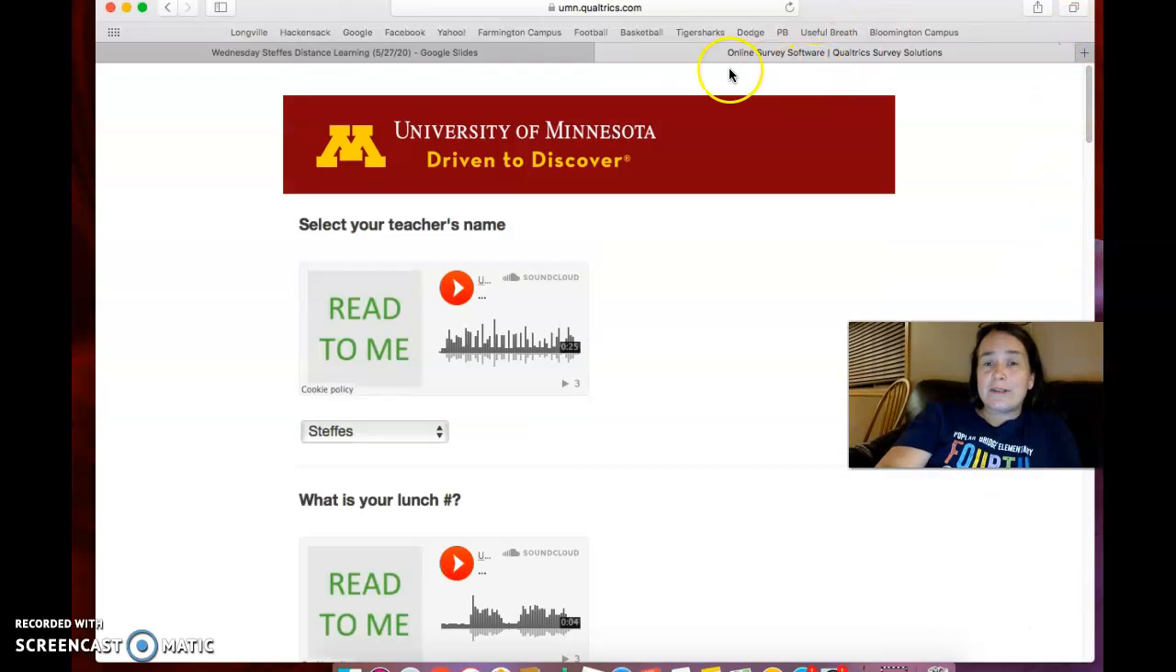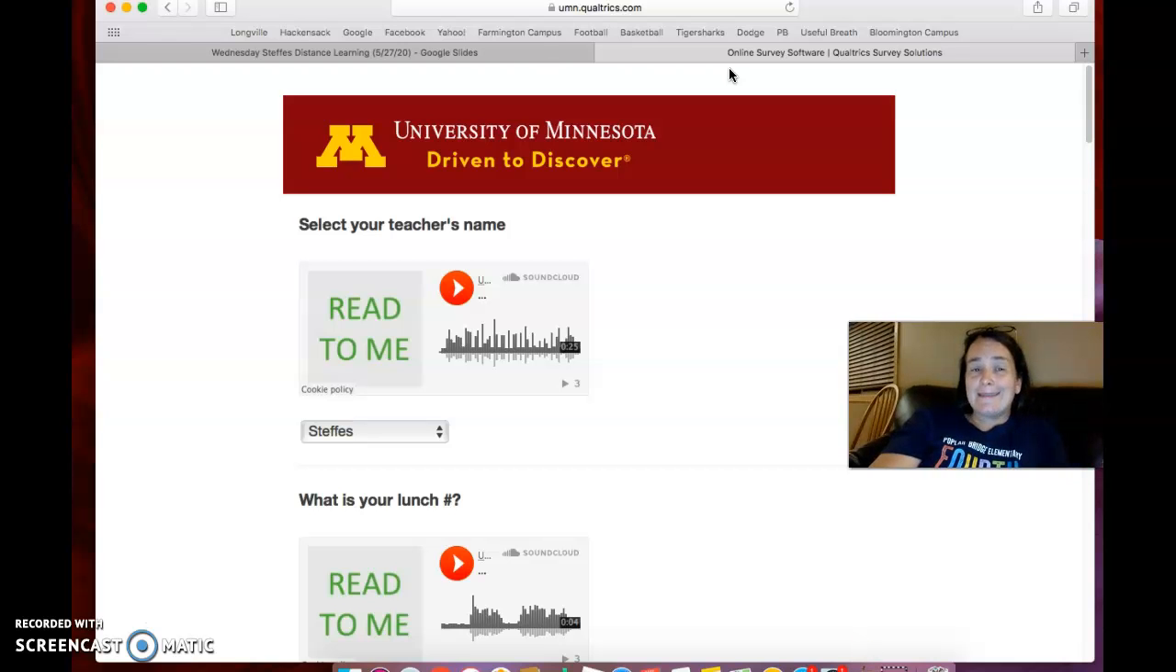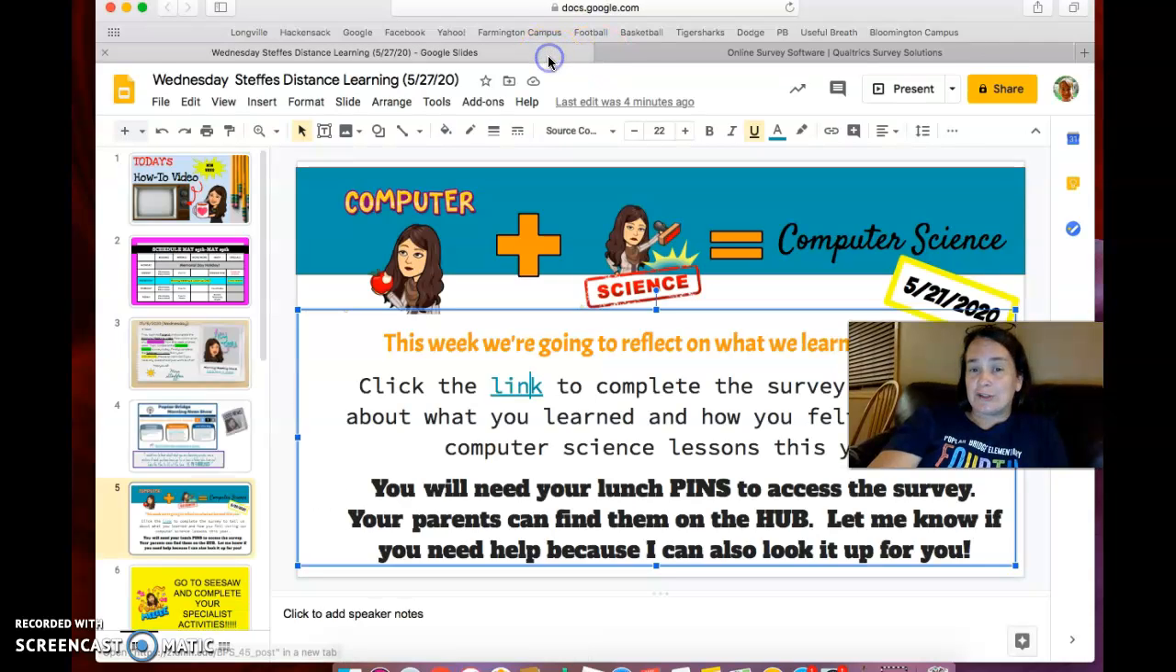It's really important, team, because they're trying to find out how you feel about computer science. And this is really important that you fill out that survey form. It will not take very long.